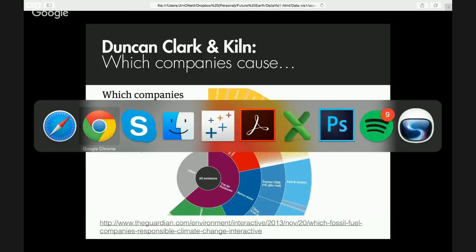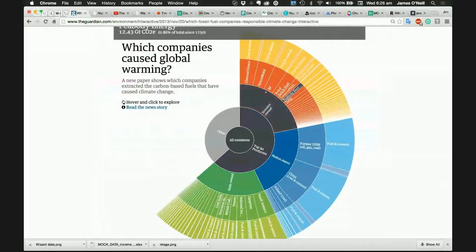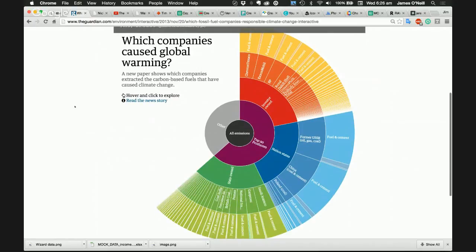this one. Now, this is an interactive visualization. Some of these examples that I'm showing you are quite complicated and have been built with a lot of budget, which we don't always necessarily have for our visualizations and infographics. But that doesn't mean we can't look at them and borrow some of the thinking for our own stuff. And I think the most powerful thing about this really is the headline: which companies caused global warming? And it allows us to dig into this.